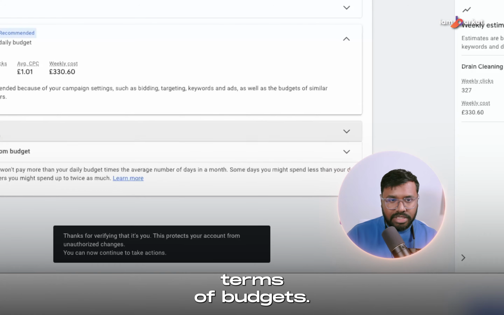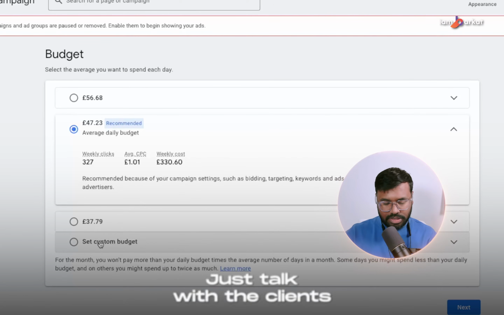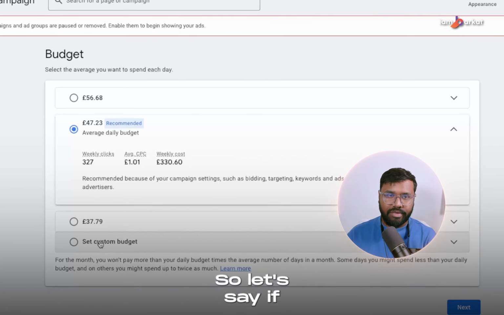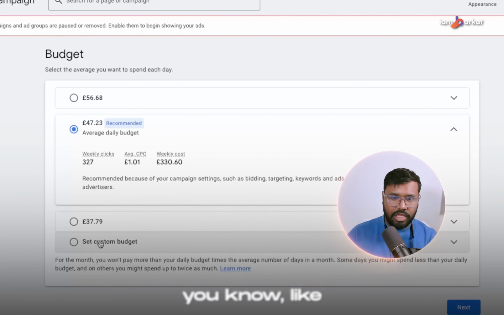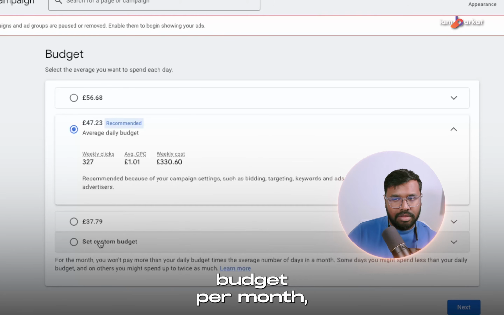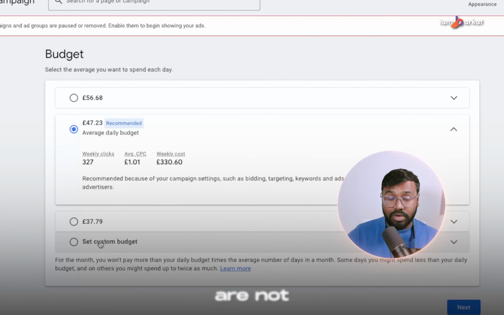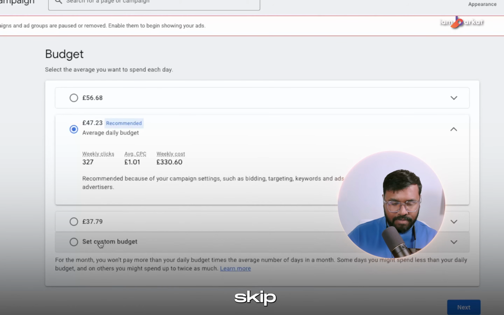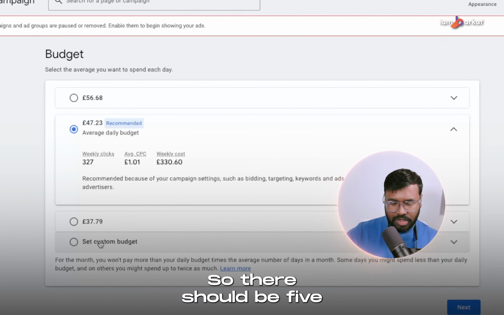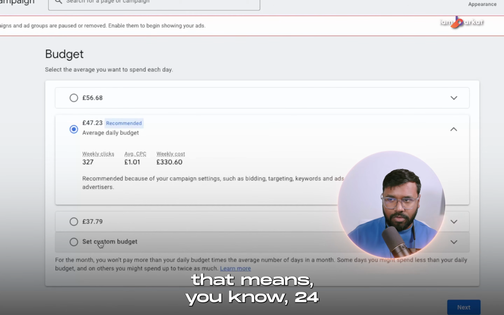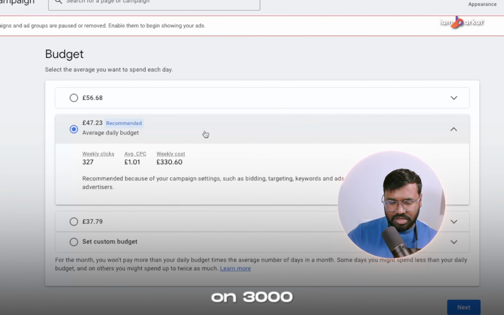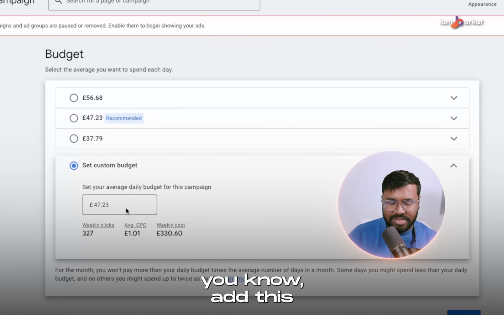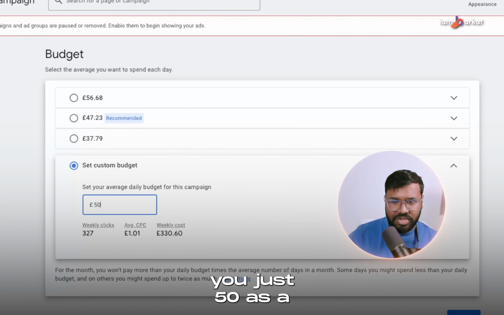And in terms of budgets, it depends on your clients. Just talk with your clients about how much they want to spend. So let's say your client gives you a $3,000 budget per month, that means $100 a day, but you are not going to run ads 7 days a week. If we skip Sunday, there should be 5 days, that means 24 or maybe 25 days per month. You just need to do the calculation, 3,000 divided by 25, whatever the amount is, you just need to add this here. So for now I will use just 50 as a random value.